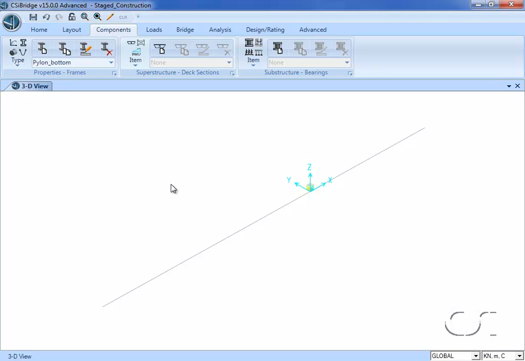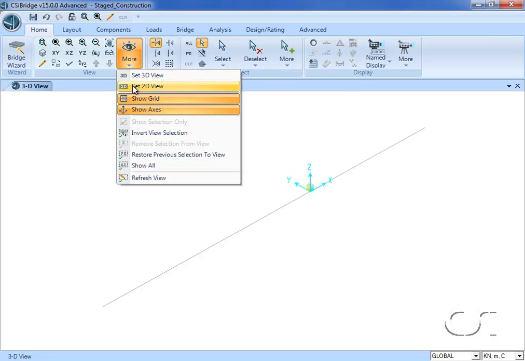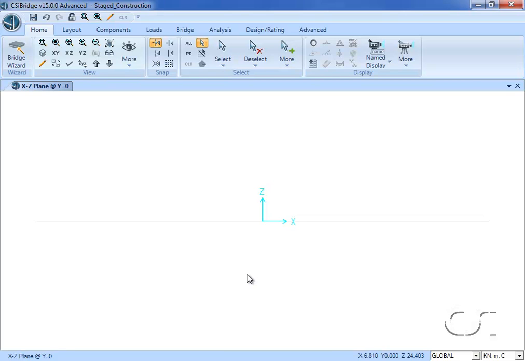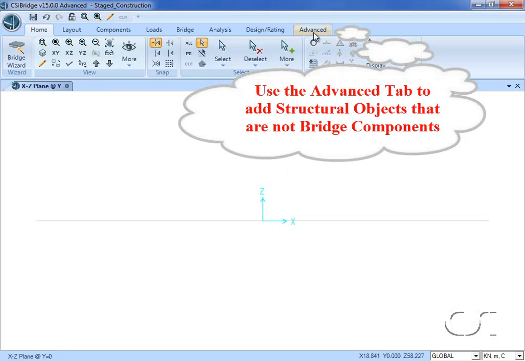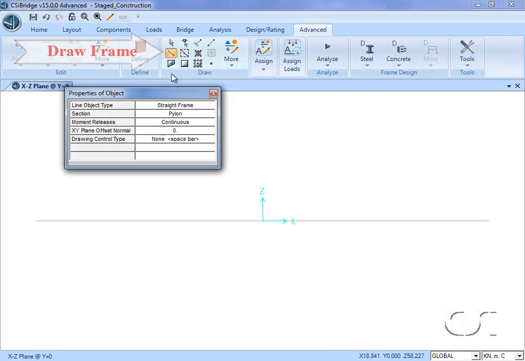Next, we switch to an XZ view at y equals 0. Because the pylon and cables are not components of the bridge object model, we will need to utilize a number of the features found on the Advanced tab. Switching to this tab, we will draw the pylon object. Make sure that Pylon is set for the section.